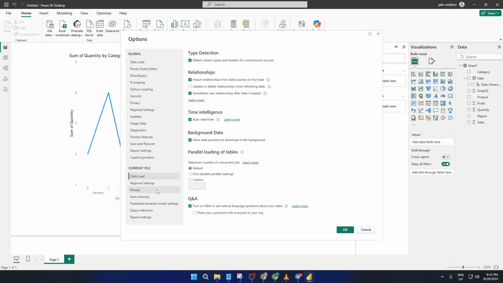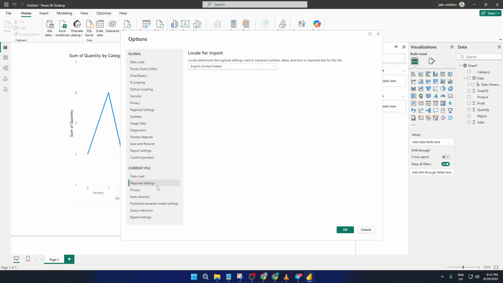There are also options like auto recovery, which can save your progress and rescue your work if something goes wrong. You'll see publish semantic model settings for fine-tuning how your data is published, and query reduction to minimize the load on your data sources, especially useful if you're dealing with slow or expensive databases.